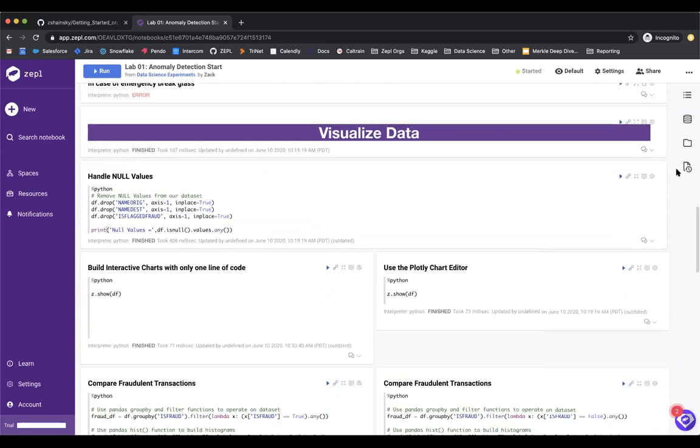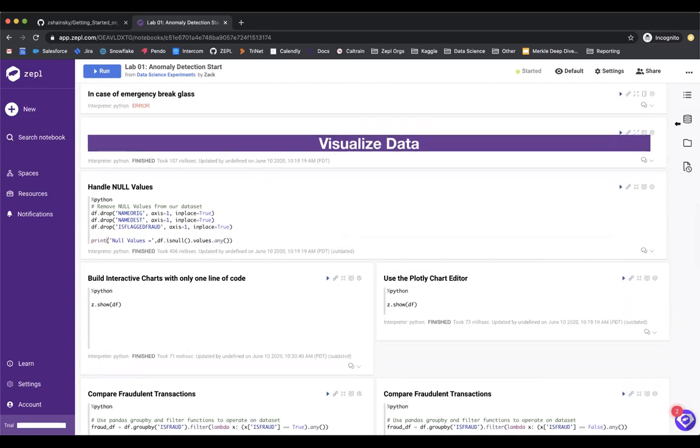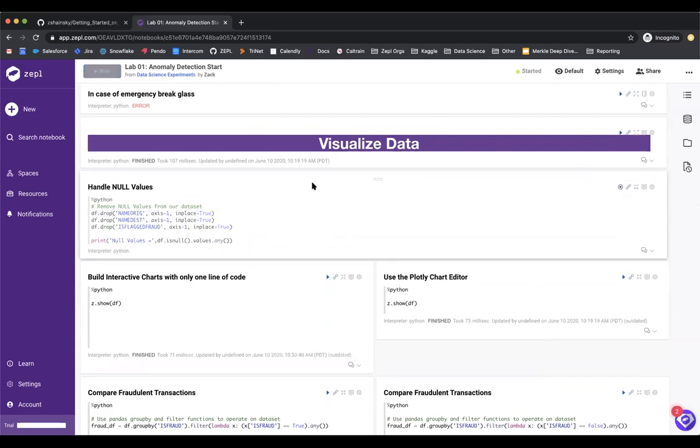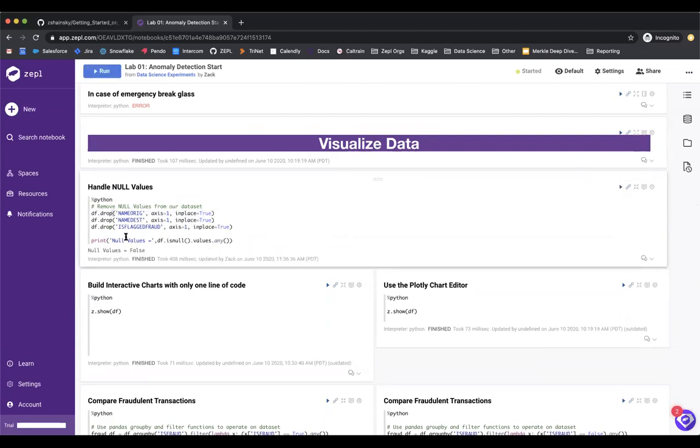So now let's skip past the in case of emergency break glass. This was my backup plan. So I think hopefully everyone is past that. We're going to clean up our data set and clean up some null values. So go ahead and run that.